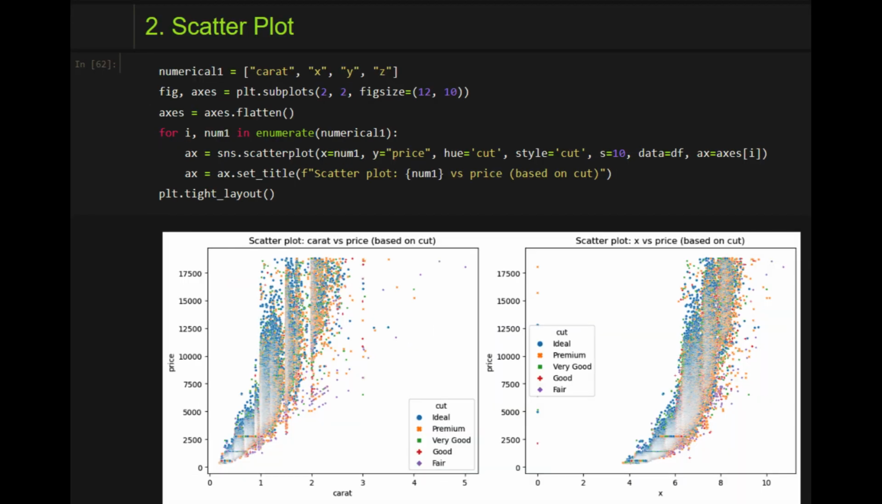Next, we're creating a scatter plot. It is a powerful tool in data visualization for exploring relationships between numerical variables. Scatter plots help us understand how one numerical variable, on the x-axis, relates to another, on the y-axis, and can reveal patterns, clusters, or trends in our data.